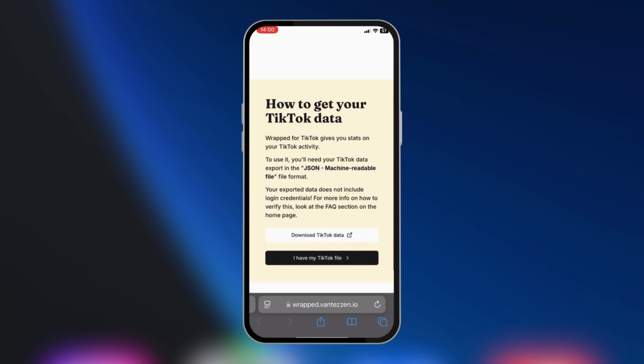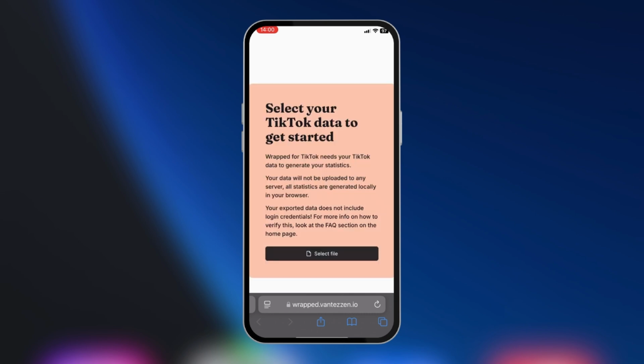Remember, we selected JSON. So when you have your data from TikTok, you can tap on I have my TikTok file. Tap on it, and then you're going to tap on Select File. This will open your file folder where you have to locate the file which was sent from TikTok. When you select the file and add it to this website, it will make a conversion of the JSON file which you get from TikTok into your wrapped TikTok. So these are the steps to follow if you'd like to get your TikTok wrapped.